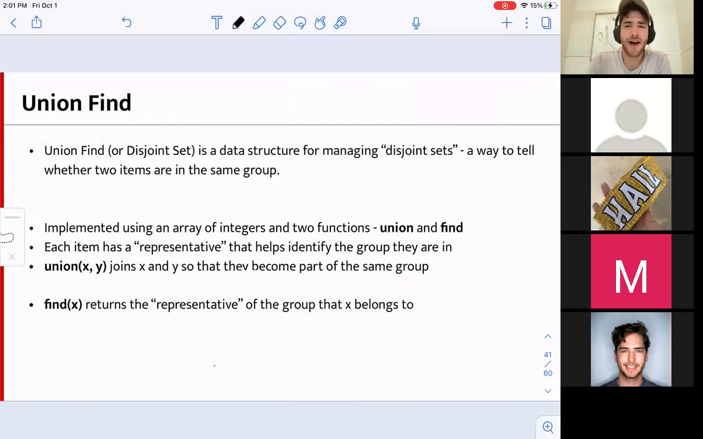Essentially union find is just two functions. You have union and you have find. And then you also just need to represent your items in your set using a vector or something, and that's it. Each item has a representative to say which group that item is a part of.